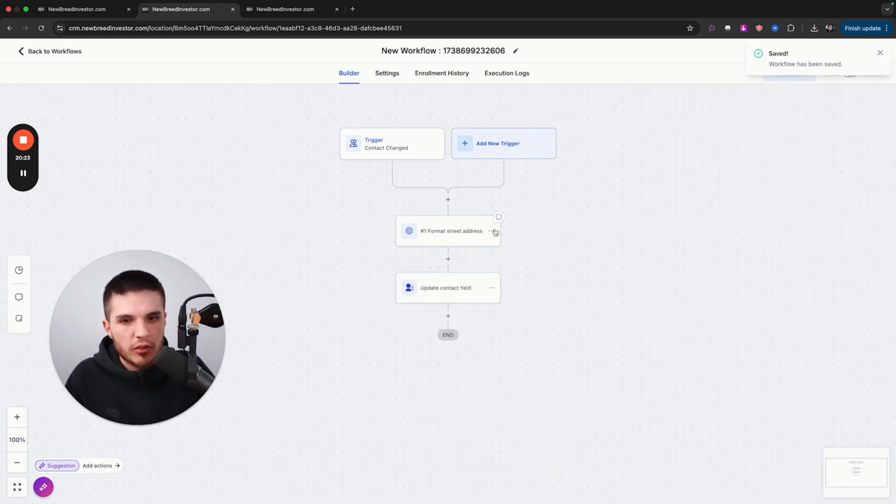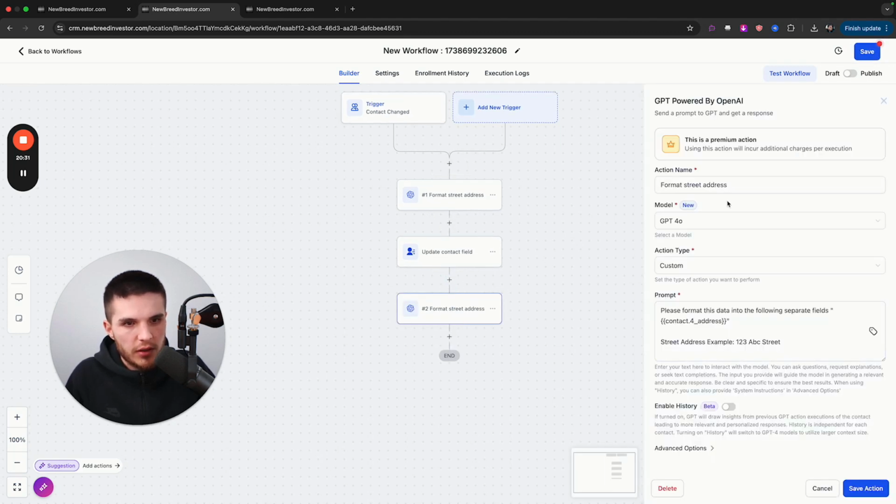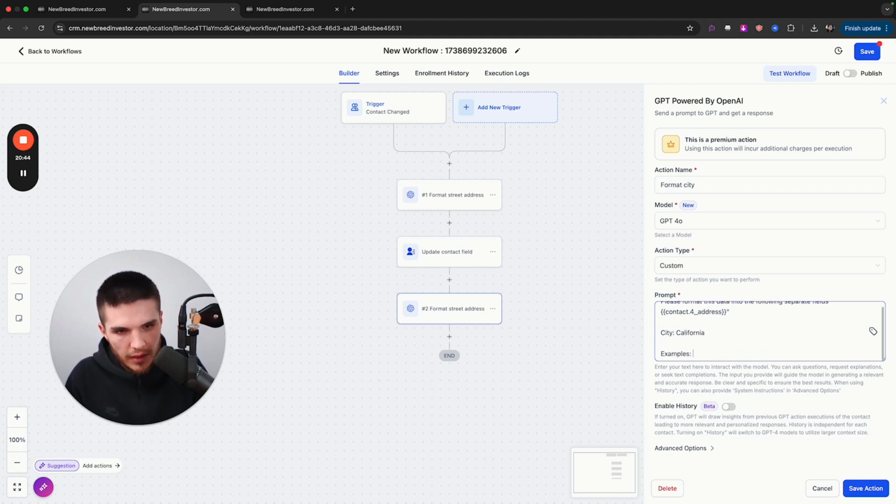And then we would duplicate this. We'd copy the action. And then we would do this, please format. And then we would do the city, right? Please format this data. And then we would do city. And we would do California. And we could do examples like CA equals California. You could have ChatGPT, it should be able to pull this just off of this, right?